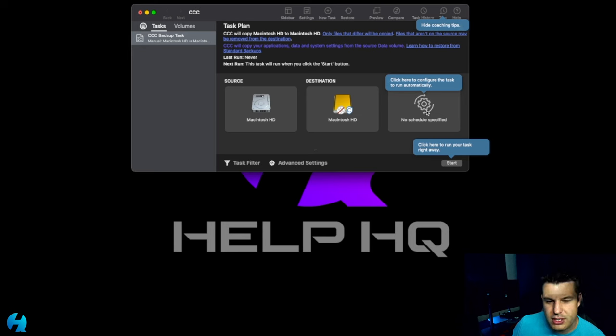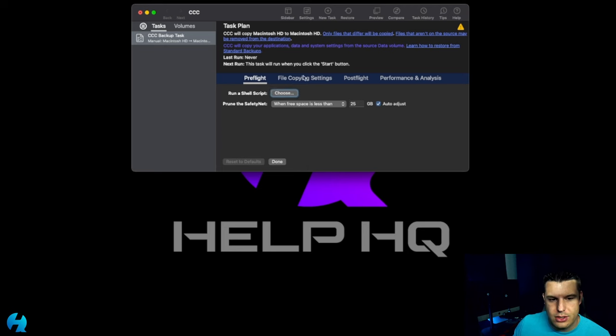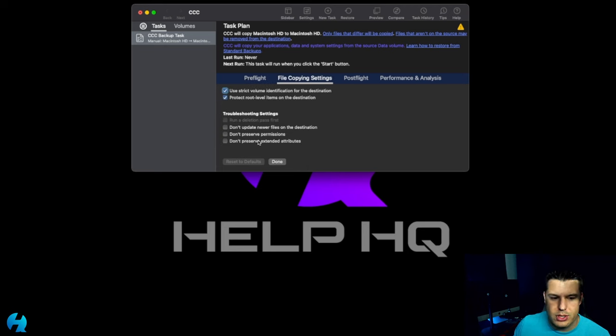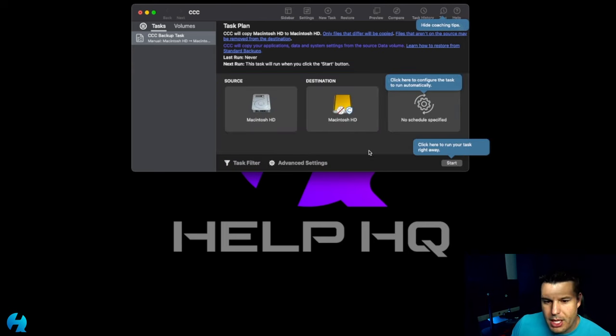We don't need to mess with any of this scheduling or change any of the settings. The way the software comes set up right out of the box is gonna work for everybody. If you did wanna change some settings, like you didn't want your preferences to carry over, then you could go into advanced settings and change some stuff, like not preserving permissions and doing some various other things, but I'm not going to do any of that.